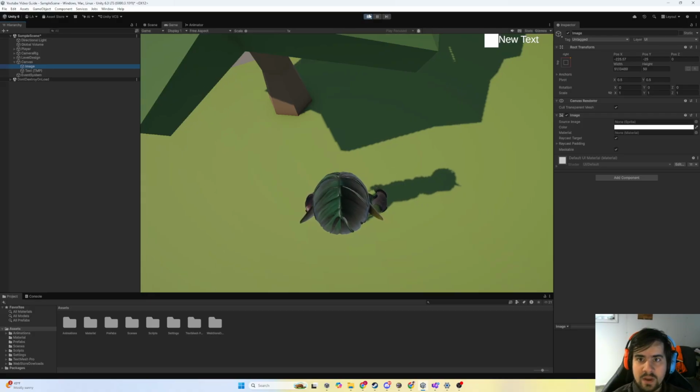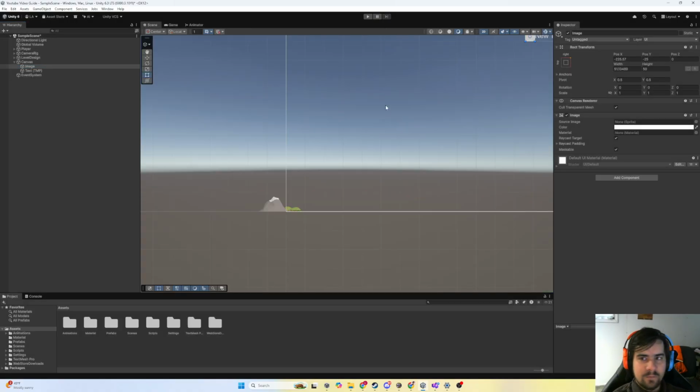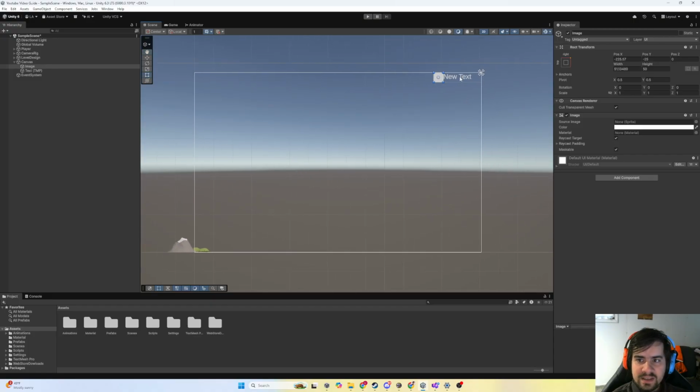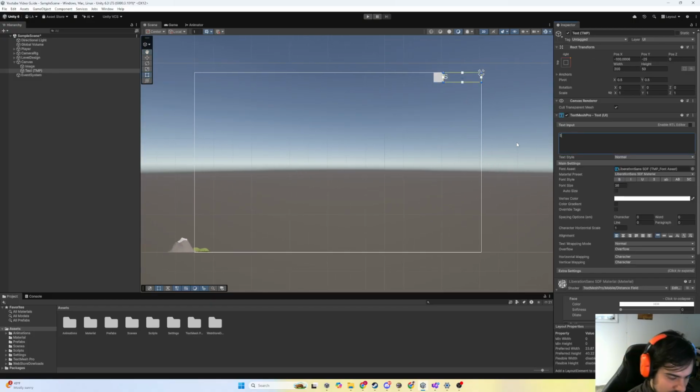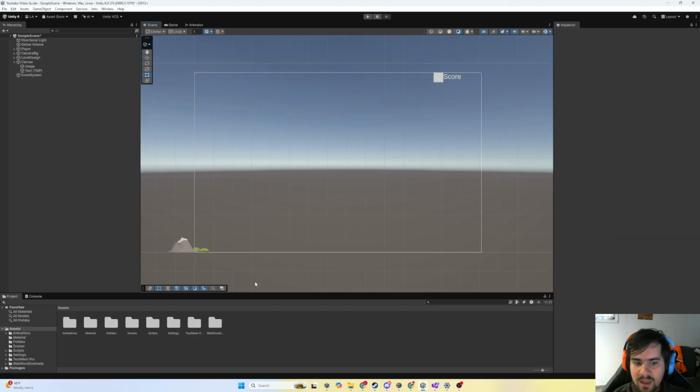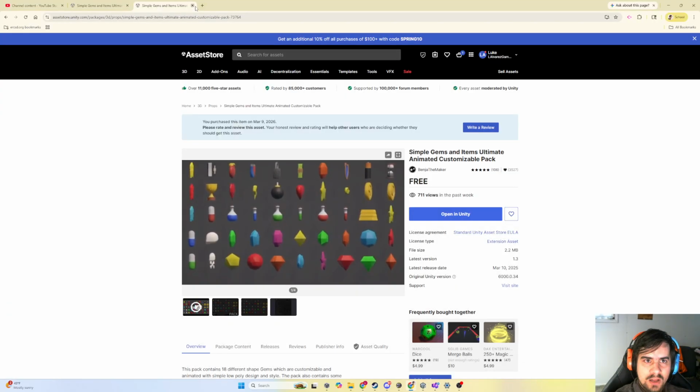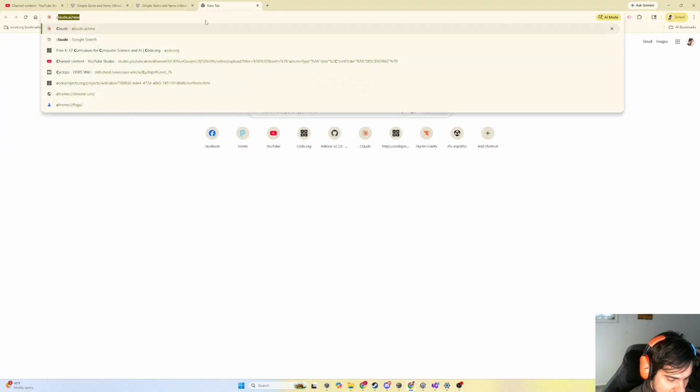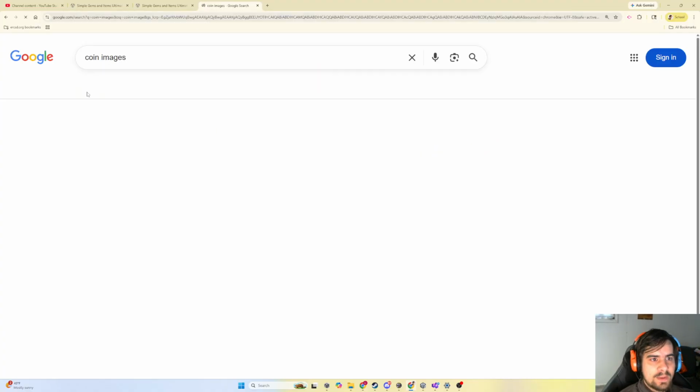That's great. Okay, so now no matter what device players are on, a phone screen or a giant computer, this stuff will always be in the top right corner. This will be our score. And let's get a picture from online. I'll just go on Google Images, and I'll just grab a coin image.